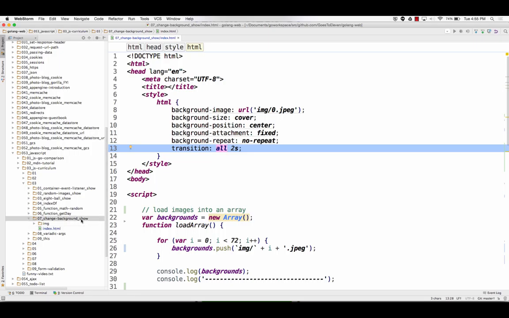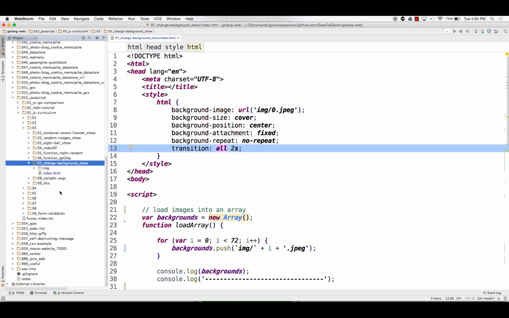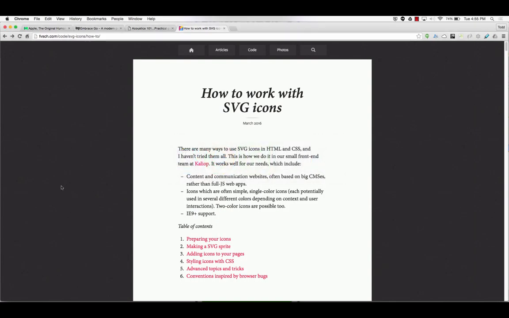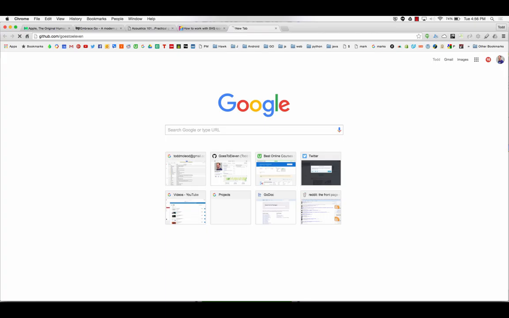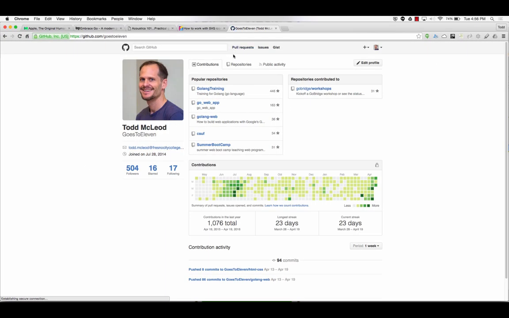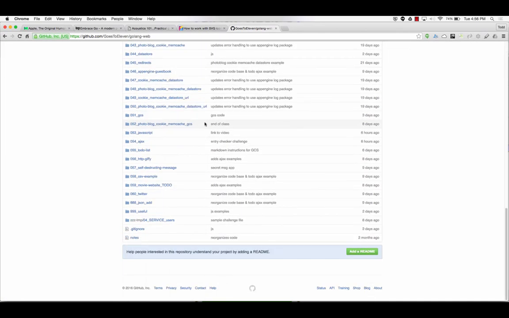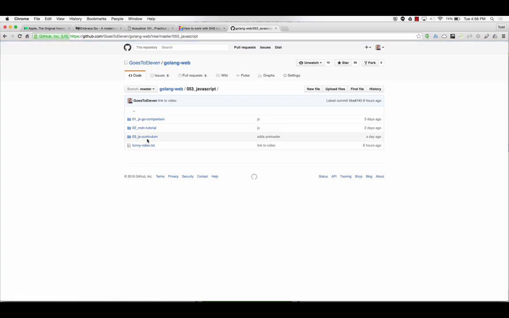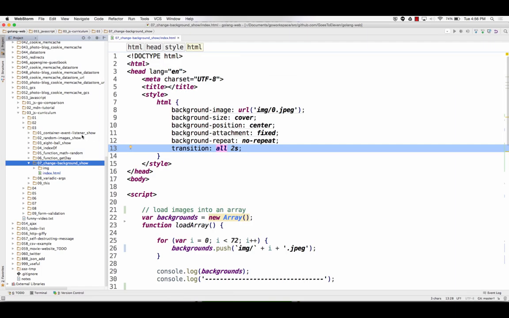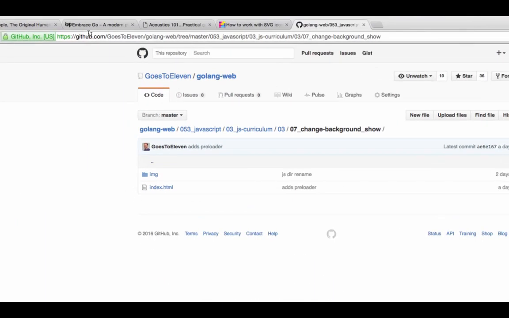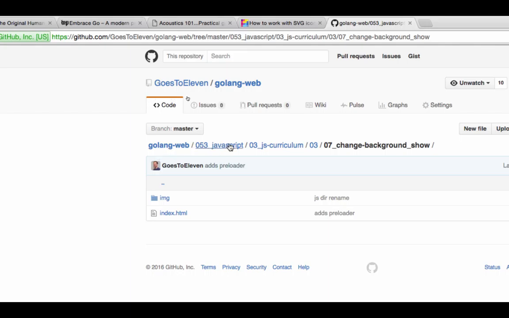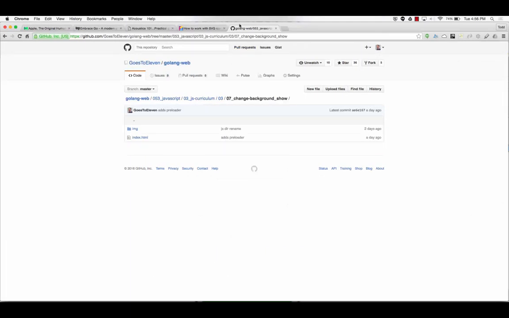And to see that example, just changing the background, that's here in a different repo, and you can look at that if that JavaScript interested you. I don't think I said that correctly. Golang-web, and then that's in the JavaScript area, and then JS curriculum, and that's in 3.7, day 3, change background show, right? That one right there. So if you want to find that, that's where you find it. You can look at that JavaScript.